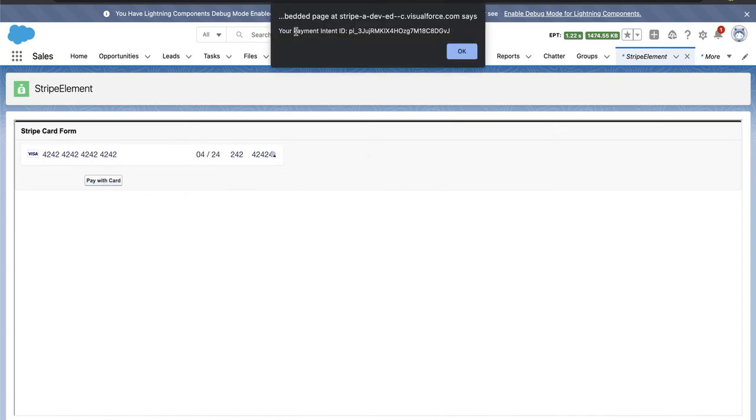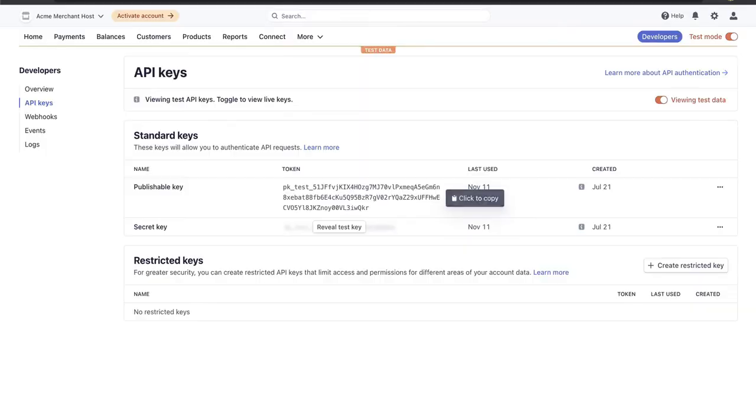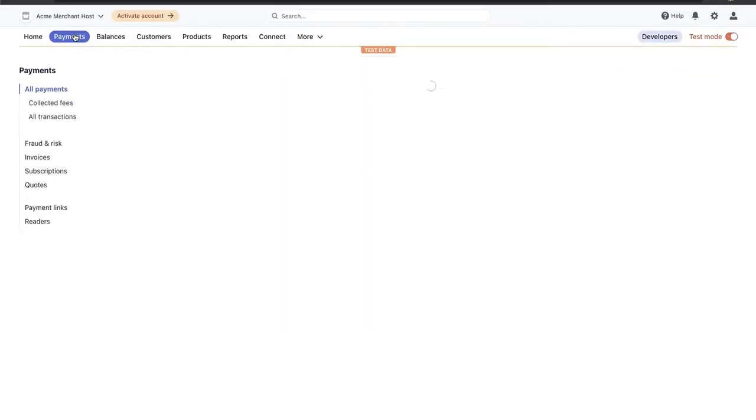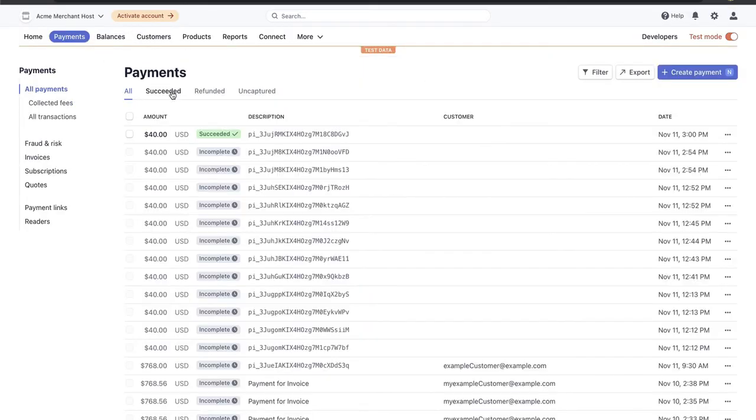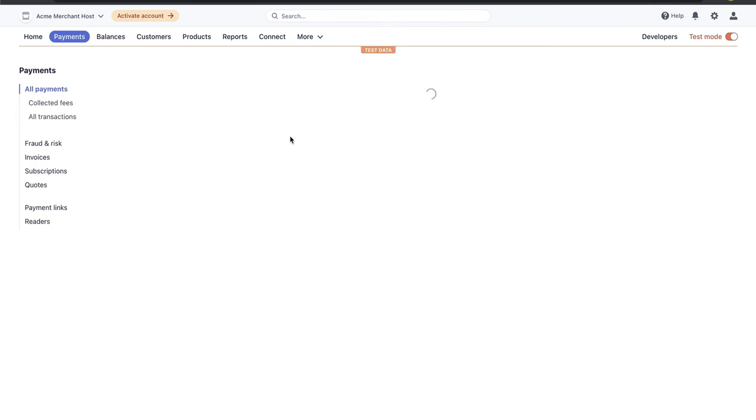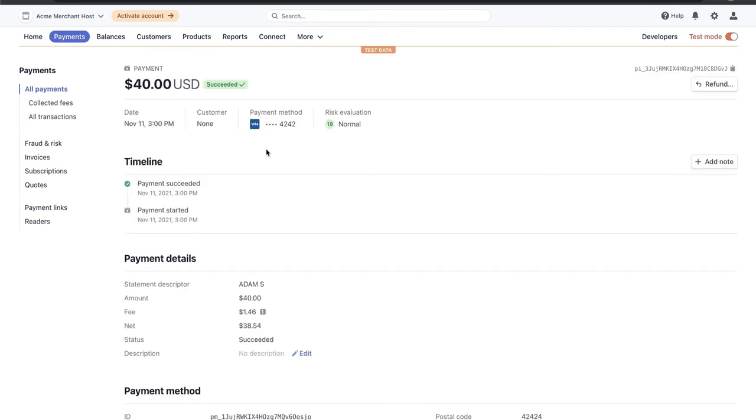You can see I'm just echoing back, with an alert page, the payment intent that was created. If I go into my dashboard, I can actually see this payment intent, and I can see that it was successful. So that's that piece of the integration.